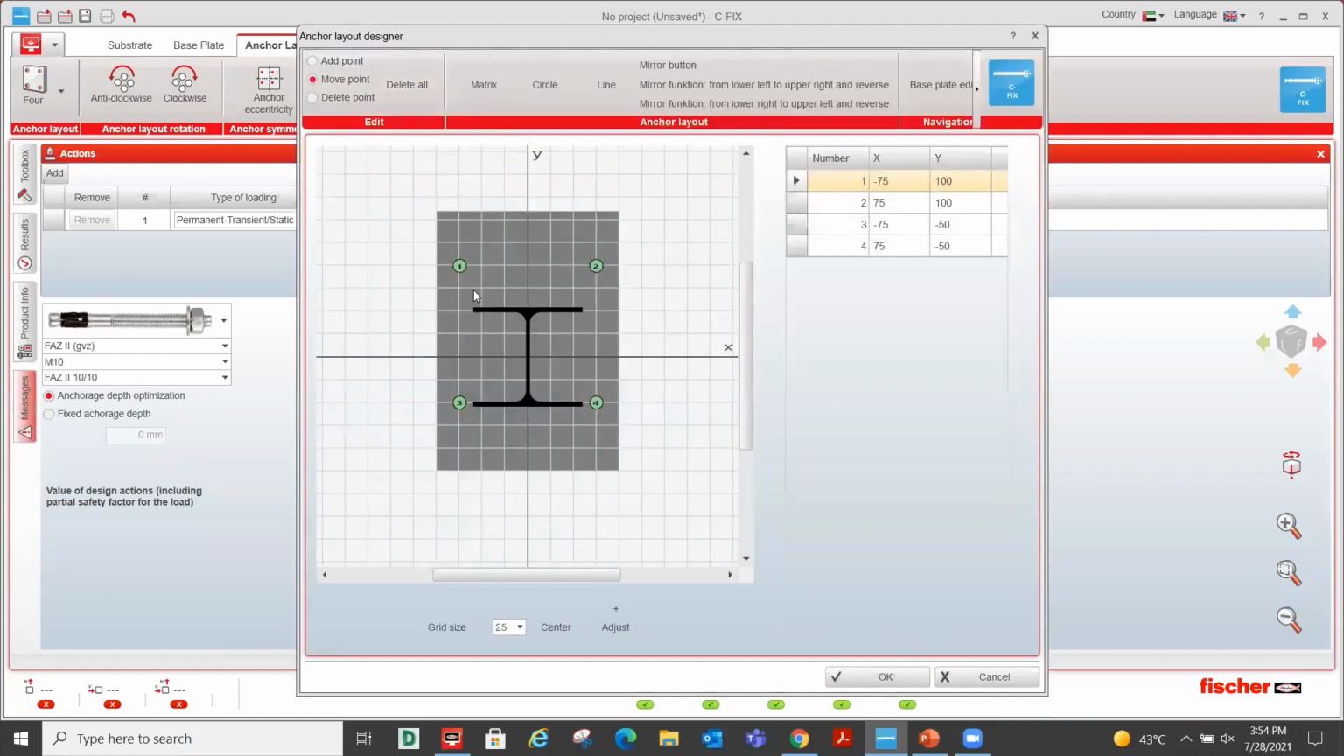2D editor. Here you can adjust your anchors. As you see here, there is an option for adding anchors, moving anchors, and deleting anchors. If I want to delete some anchors and put other anchors, that I can also do. Let's delete these two and add a new one here. So I can do this as well.